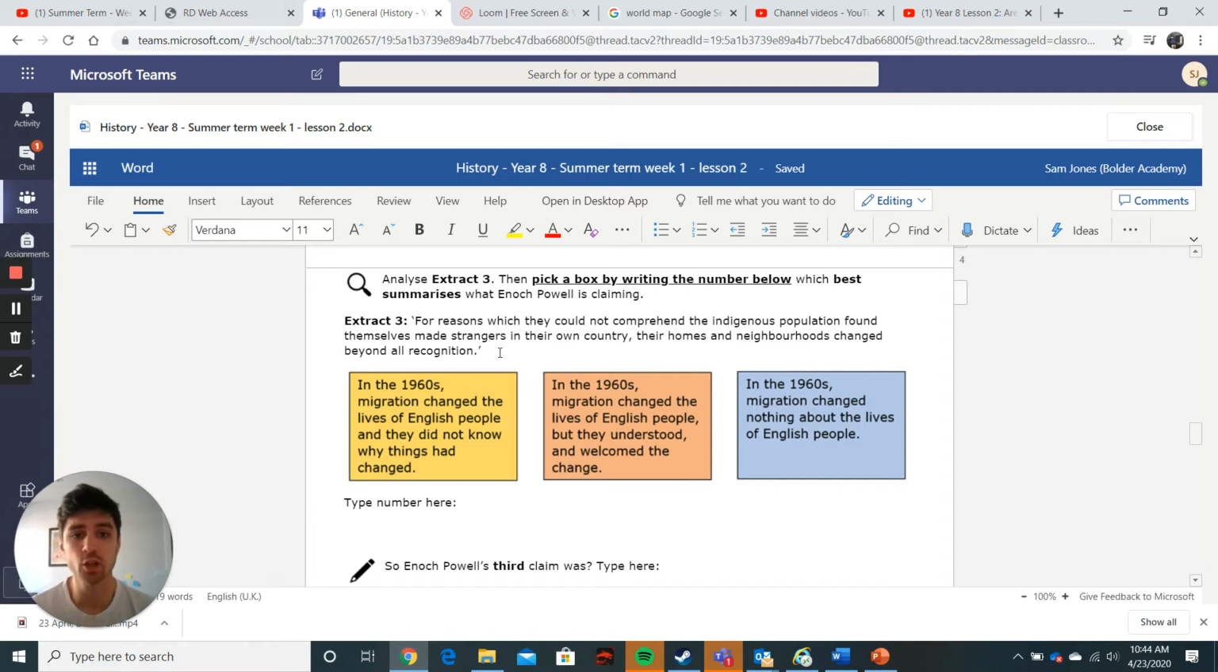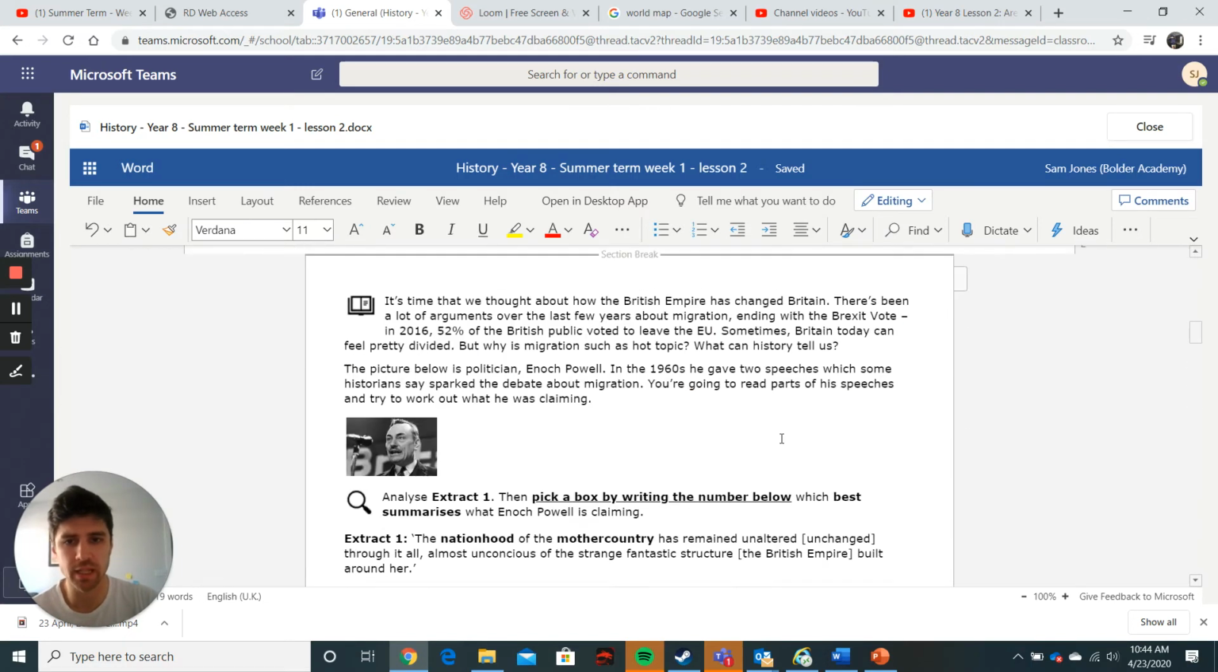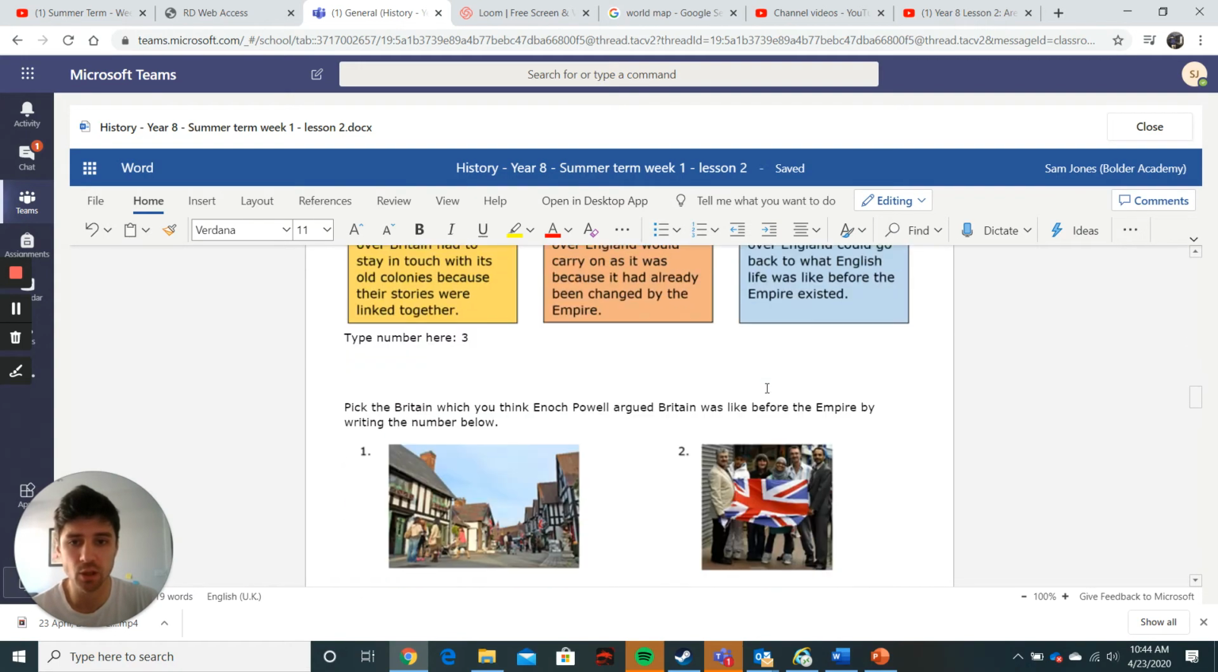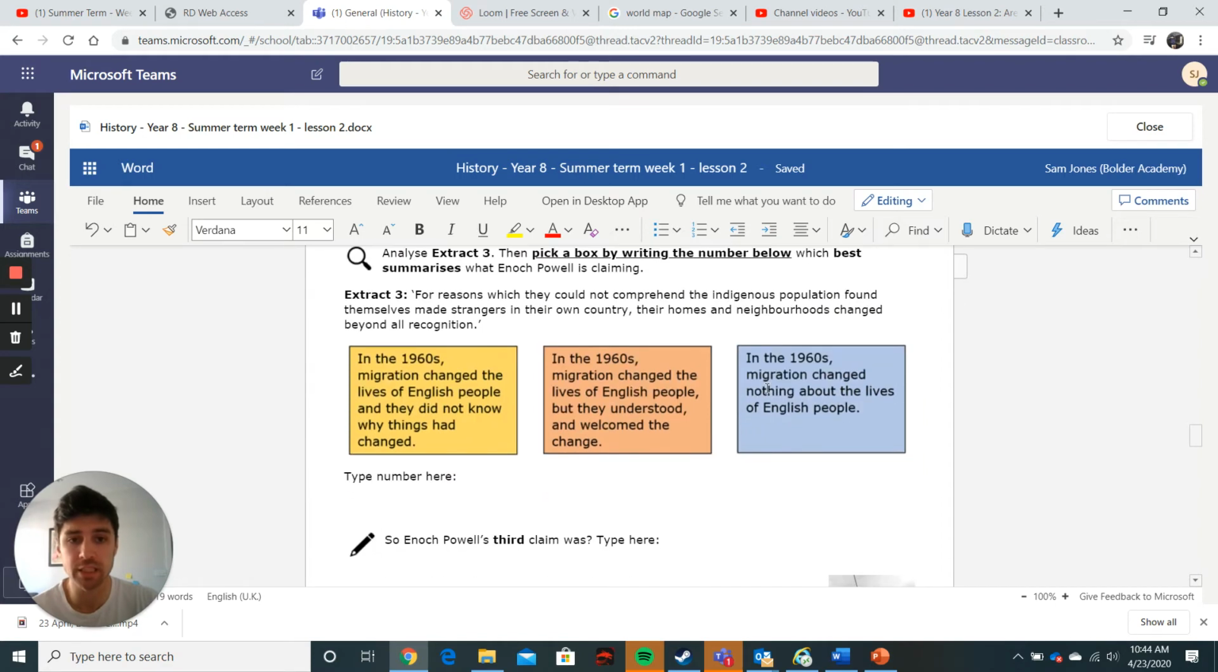For reasons which they could not comprehend, the indigenous population. Now, again, what does that word indigenous mean? Well, if I go up to my keywords from the start of the lesson, I can see that indigenous means people originally from a country, natives to that country. So in this context, Enoch Powell is talking about British people. People from Britain. For reasons they could not comprehend, understand, the indigenous population, British people, found themselves made strangers in their own country. Their homes and neighborhoods changed beyond all recognition.